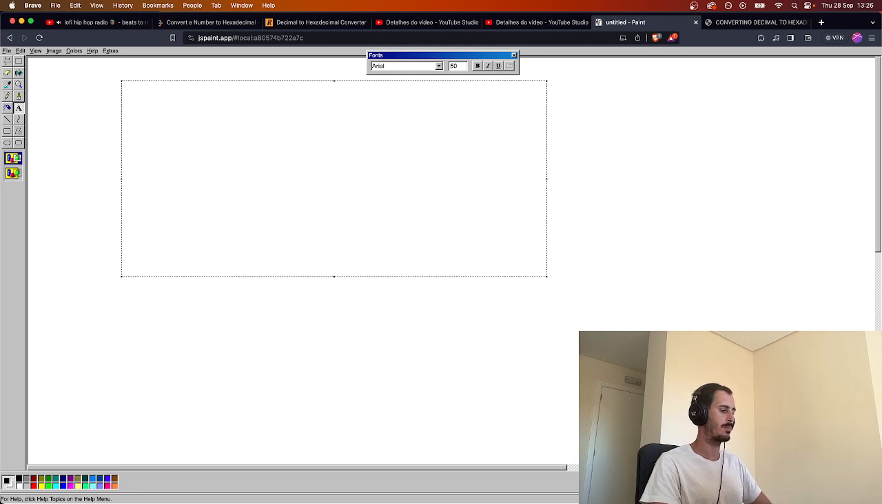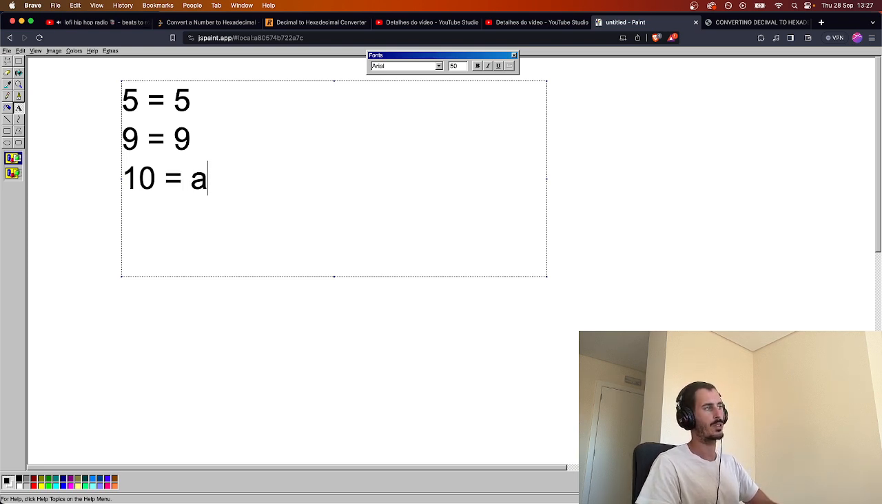So let's say we have the number 5. 5 in hexadecimal is 5. Say we have the number 9. It's 9. What if we have 10? 10 is A. So we cross over to characters all the way to the letter F, which is A, B, C, D, E, F.